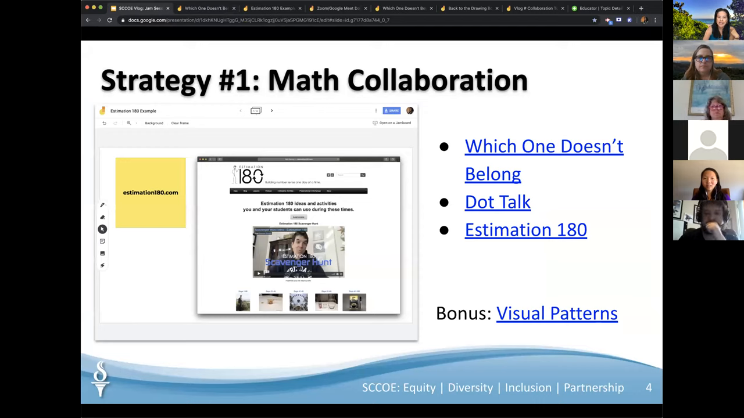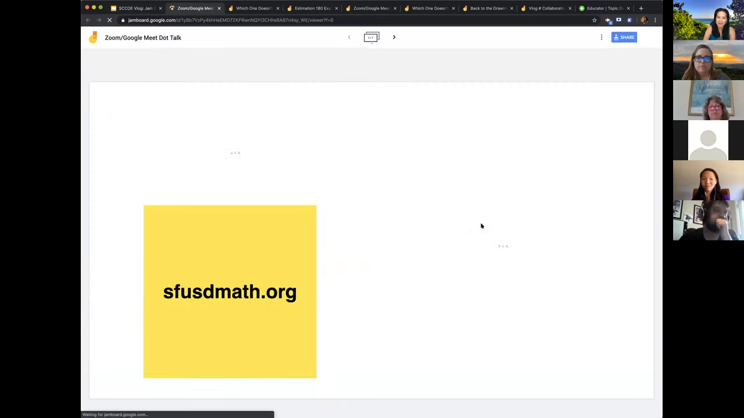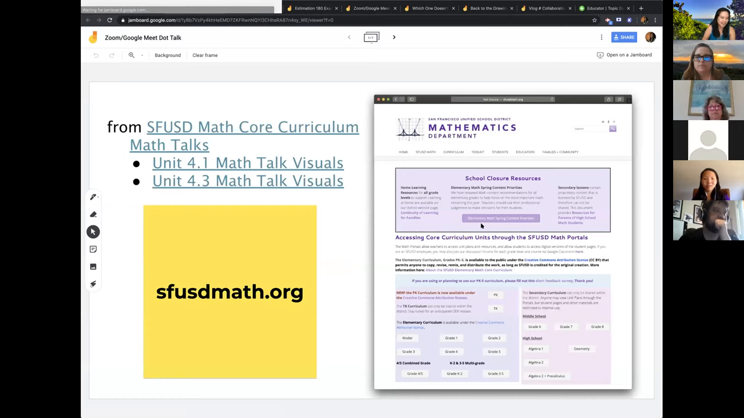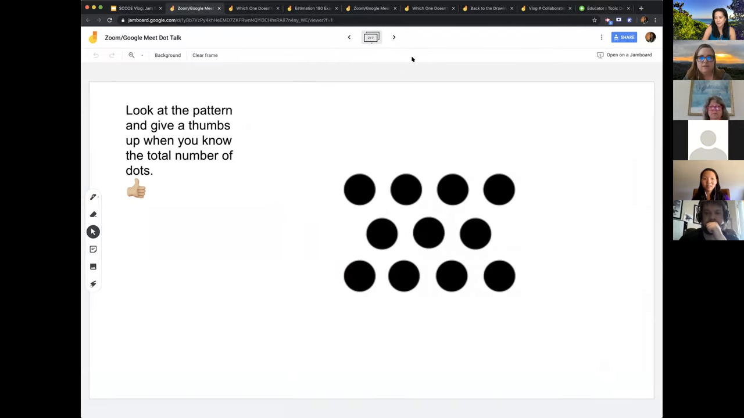And then Dot Talk. I've started to see some of the Dot Talks on Jamboard recently, and I thought it was really cool. One resource that I love is San Francisco Unified, which has all this math curriculum that they've put out there for free, and a lot of it has some really great number talks and Dot Talks. From the fourth grade standards, I pulled some of these Dot Talks. If you're in a virtual meeting with students, you can use the reactions and have students look at the pattern and give you a thumbs up when they know the total number of dots.